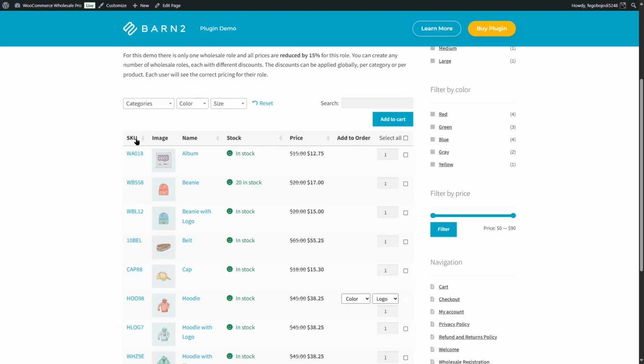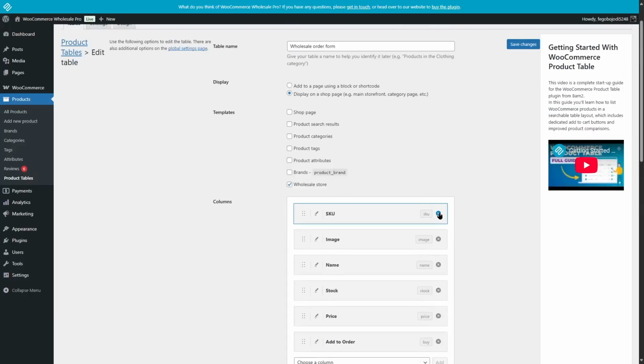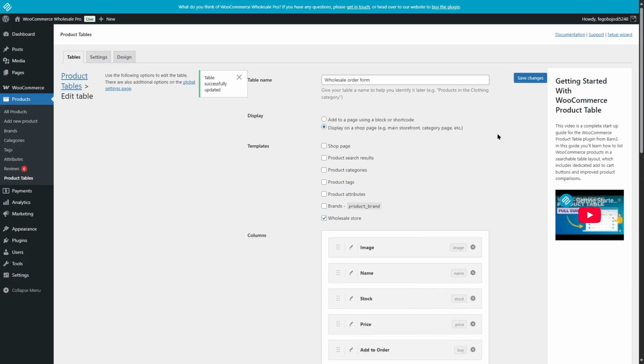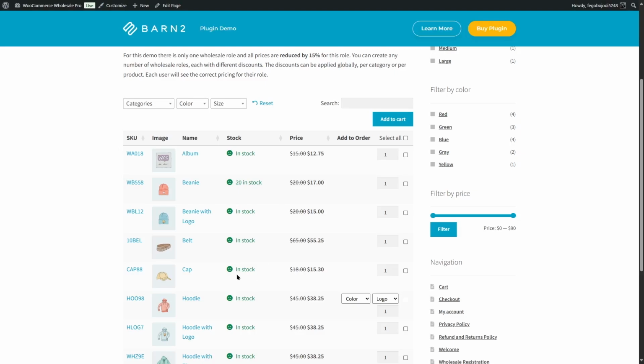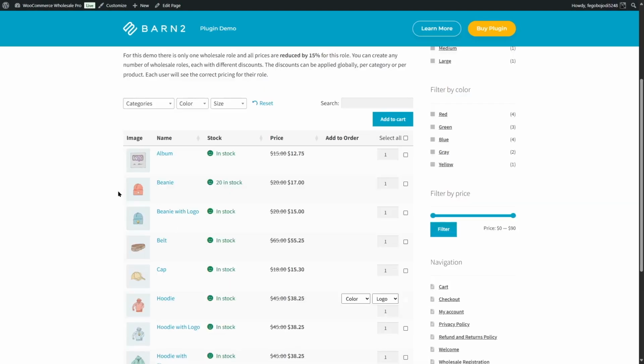Now, if we want to remove the SKU, what we simply have to do is click on this close button and click on save changes. Now, if we view our order form and refresh it, you can see that the SKU column is gone.